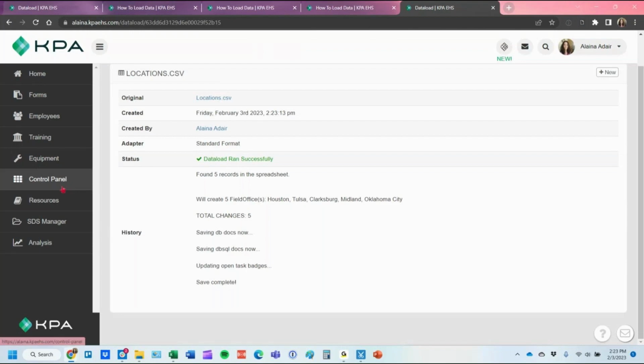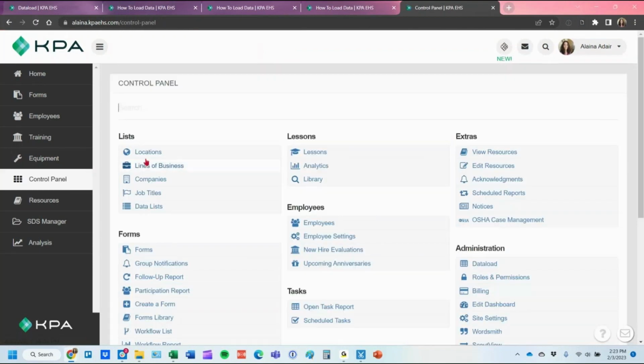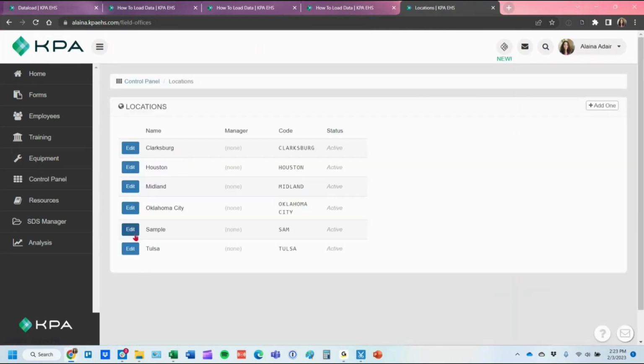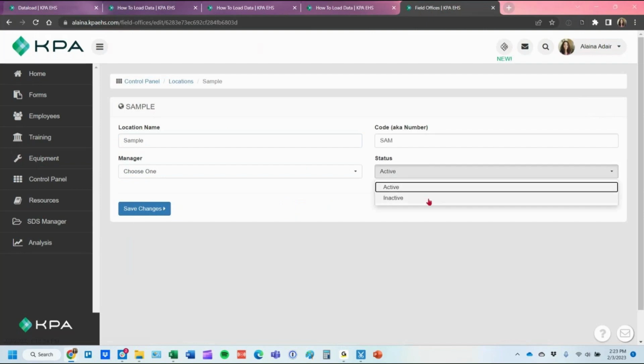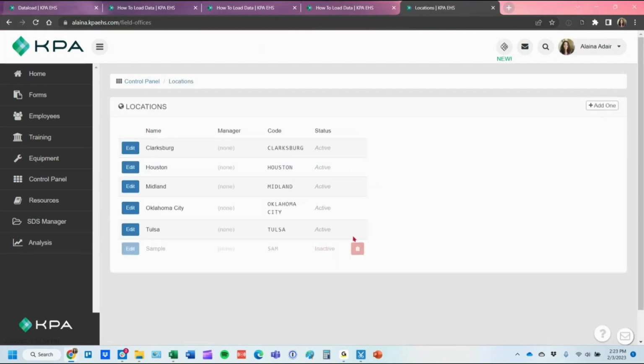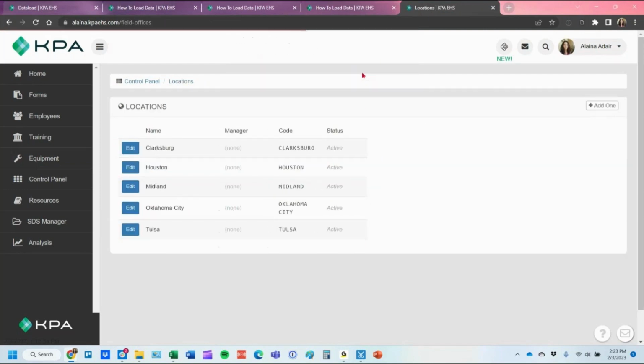And just to show you where that data populated, that's going to house right here under your locations tab under your list. And if you want to get rid of this sample one, I just recommend making it inactive and then you can delete it out. Or you can always edit it and rename it to whatever one you were using. So now I have my locations in.